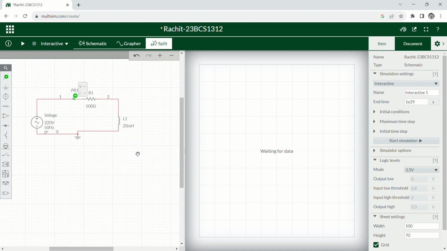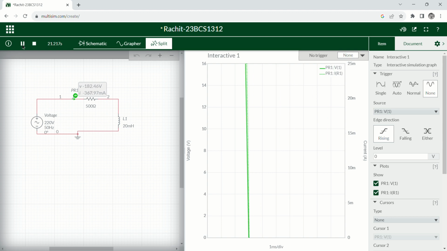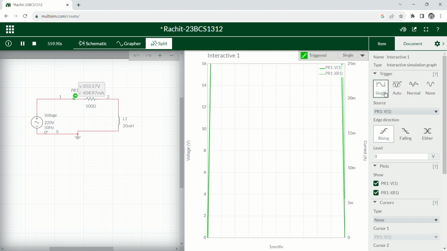Okay, so let me run this. This is the run simulation. Once you click on it, right now the values are changing very fast and I'm not able to see the in-phase relationship between voltage and current. So I need to make a few changes. Here you can see we have plenty of options for trigger. Click on single, so it will stop the waveforms. This shows the edge direction, I mean from which particular point you want to start your waveforms.